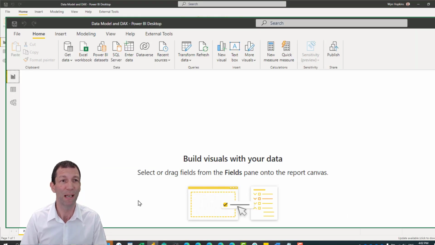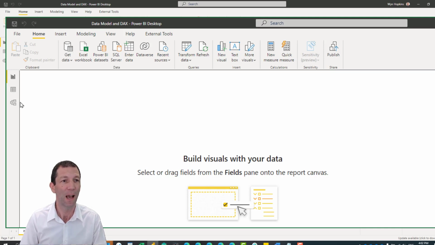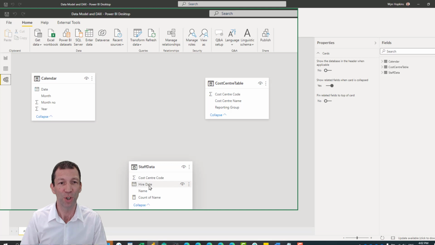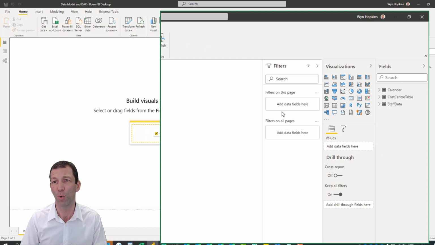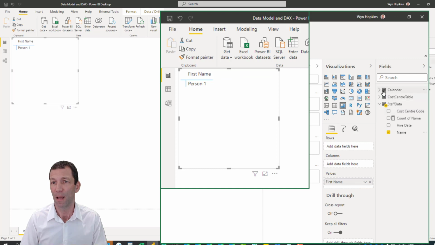So I've got the same process. I went Get Data from an Excel workbook, or you can click this button, pulled the data in, Close and Load, or Close and Apply in Power BI's case. And I've got a data model built here. And I'll just hook up my hire date to my date. And I'll hook up my cost center code to my cost center code. I can now produce a Power BI report showing me maybe, let's say, a matrix visual showing me a count of names. Let me just change that to a count.